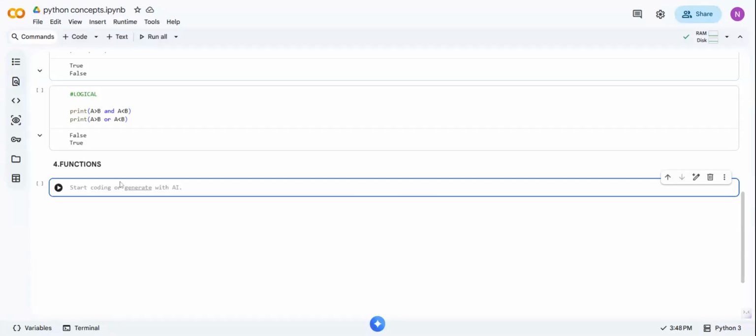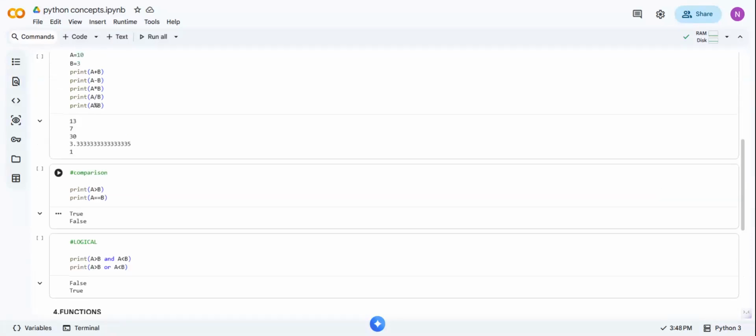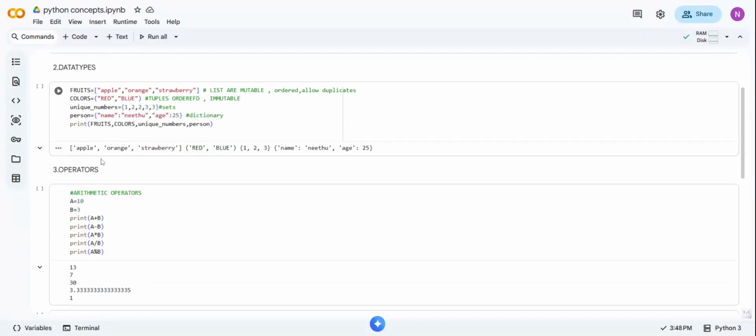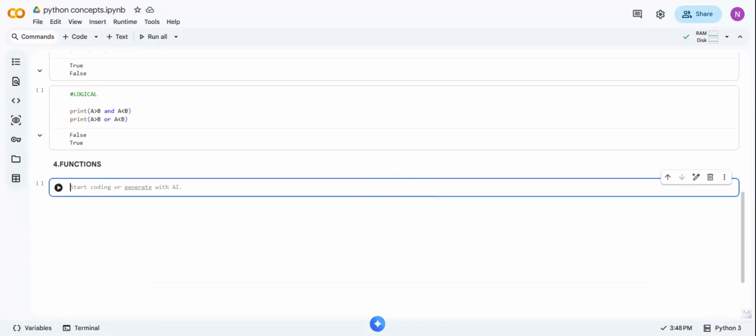Let's go through the fourth concept of basic Python concepts. We have already gone through variables, data types, and operators. Here is functions. So why do we need a function in Python? A function is a reusable block of code that performs a specific task.